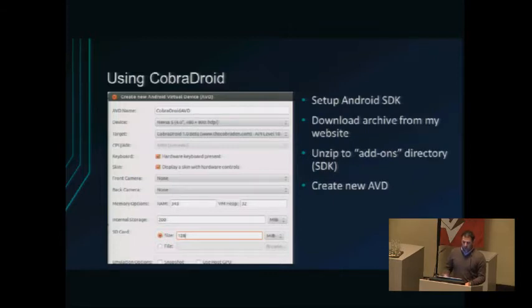Basically four additional packages besides just the default Android ones. And you can just unzip the archive there and then launch the Android device editor. And that's the picture on the left. If you've ever created an Android virtual device, basically give it a name, give it a device, some other parameters. And the one that you're interested in here is the target.